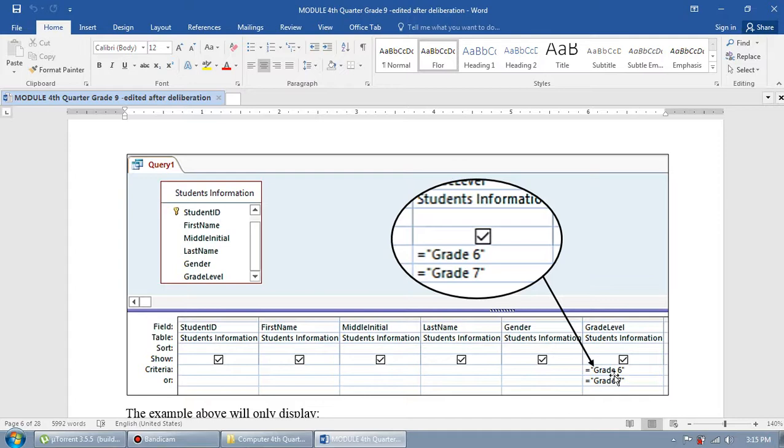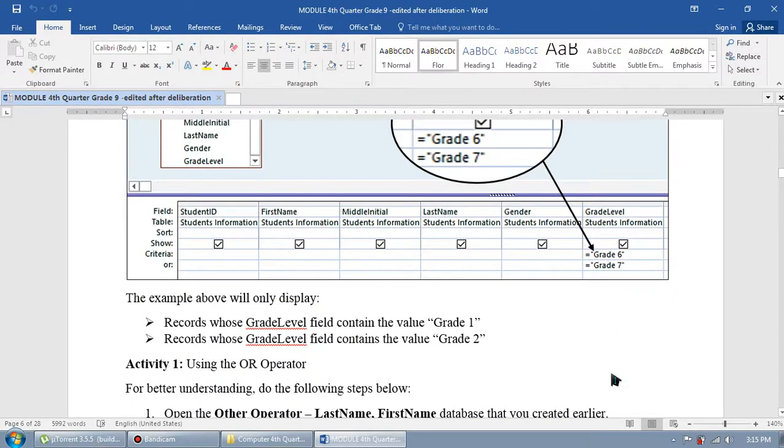Pag sinabi nating AND operator, both of the criteria are required. Kailangang ma-meet silang dalawa. Pero pag sinabi naman nating OR operator, kahit yung isa lang na criteria ay ma-meet. So, kung meron tayong grade 6 pero wala tayong grade 7, then it is still going to show grade 6 students kahit wala tayong grade 7. Okay, so that is the difference between the AND and OR operator. Pag sinabing AND, both of the criteria should be met. Okay, pero pag sinabi naman nating OR, either of the two criteria.